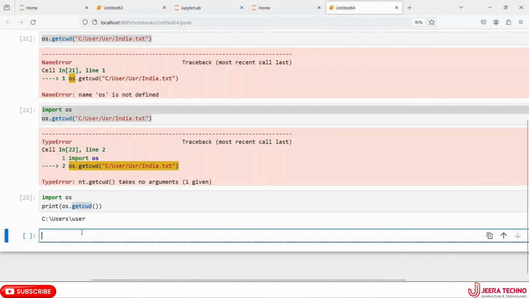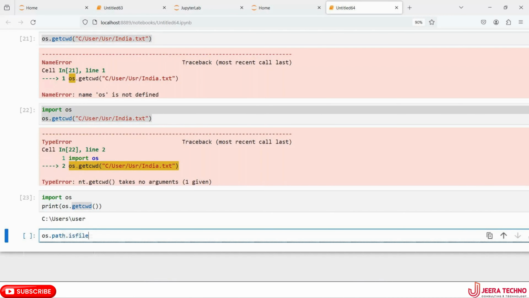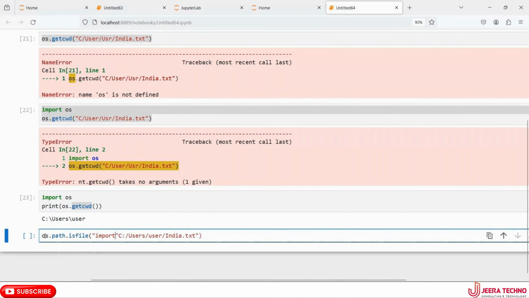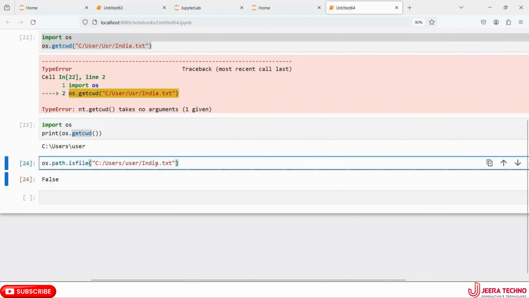So now what do you need to do? os.path.isfile, then that file. Now you can just execute. What happened? True or false. Got my point? But here it is not showing any error, just true or false.